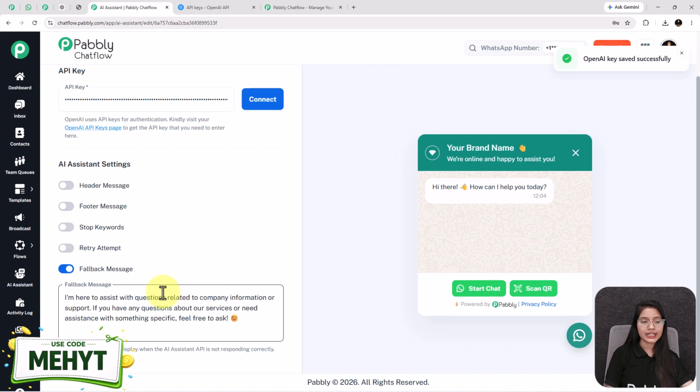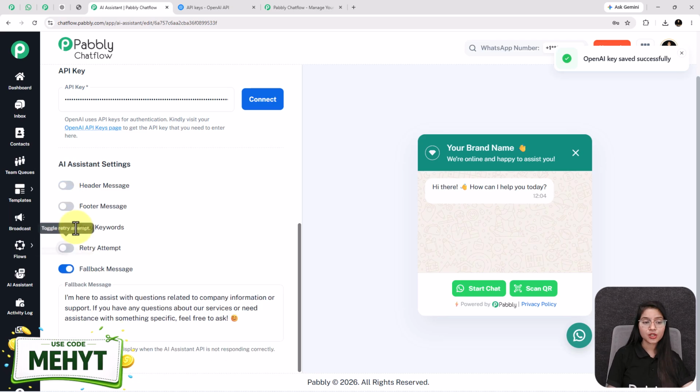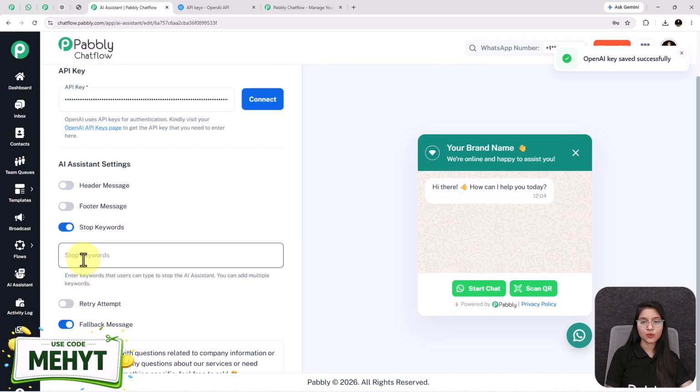If you want to add any header or footer, then you can enable this toggle and enter the message here. I'm not adding. If you want to add any stop keywords, then you can enter the stop keywords here. See, stop keywords work like this. For example, here I have entered the stop keyword as stop, and the customer will send exactly that keyword while communicating with my AI assistant on WhatsApp. Then my assistant will stop, and at that point human input is required to restart the conversation.